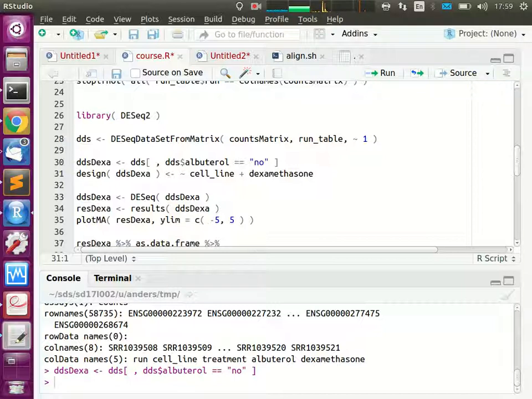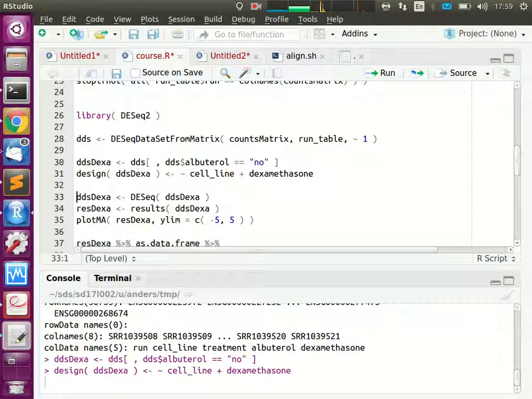So now I have this thing, and I now specify my design, the question which I want to have. Why it's specified like that, I will explain later, but for the moment it means I want to see the effect of the cell line, so how these different cell lines differ, and the effect of dexamethasone. And the effect of dexamethasone is the thing which I'm interested in, so I put it last. We'll see later why this is a useful way to do it.